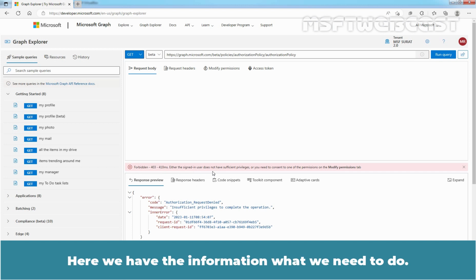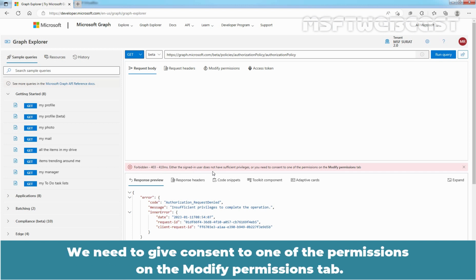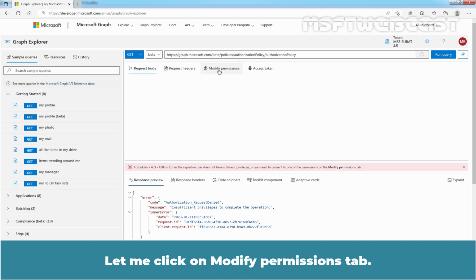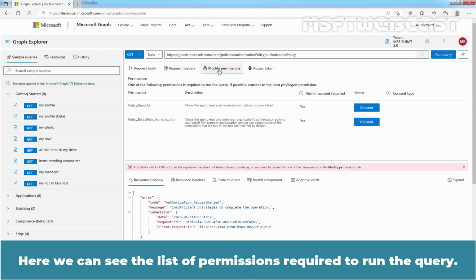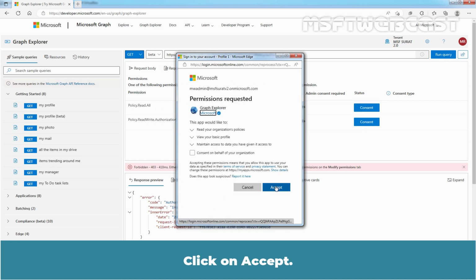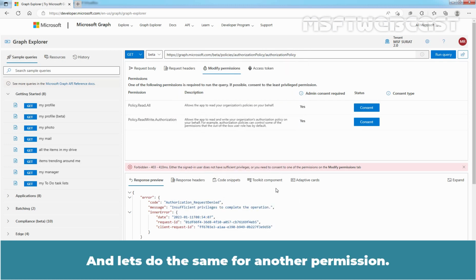Here we have the information what we need to do. We need to give consent to one of the permissions on the Modify Permissions tab. The Modify Permissions tab lists all the permissions that we might need to run the query in the address bar. Let me click on Modify Permissions tab. Here we can see the list of permissions required to run the query. Click on Consent. Click on Accept. And let's do the same for another permission.